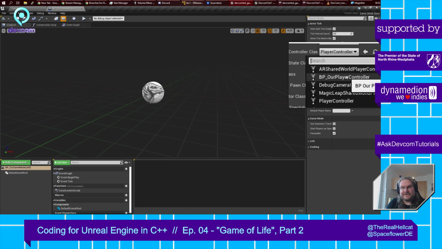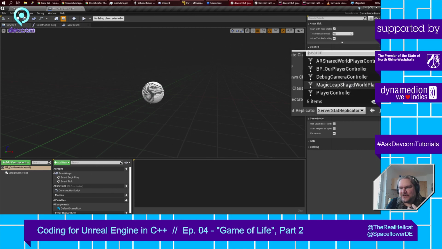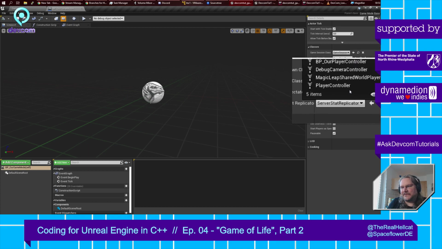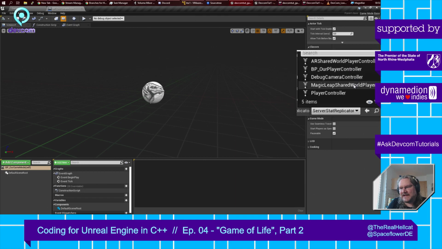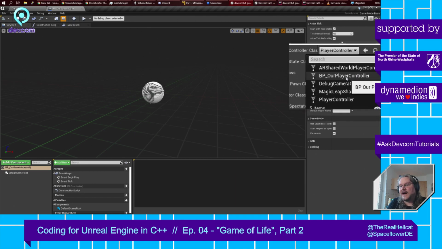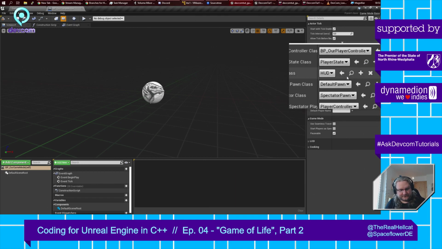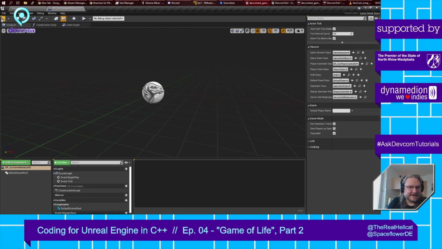It's filtered by the proper base classes that the other classes are extending from. So there's only five items, five classes here. And one is our BP our player controller. So we're just going to be using this.